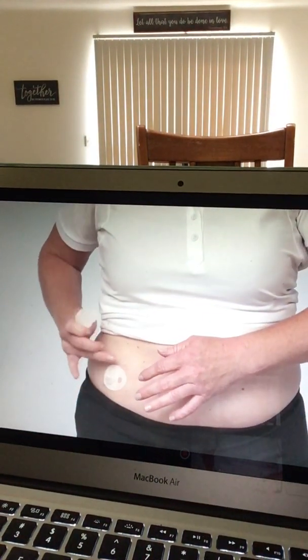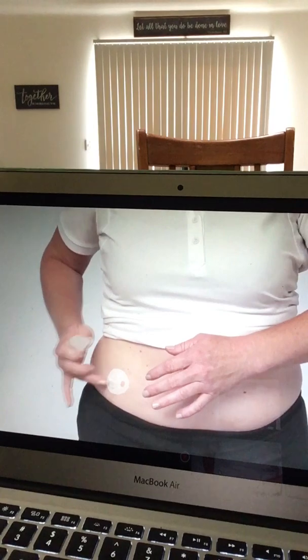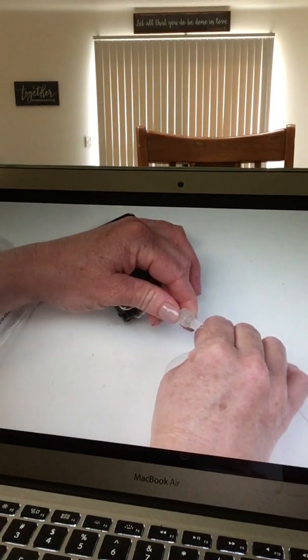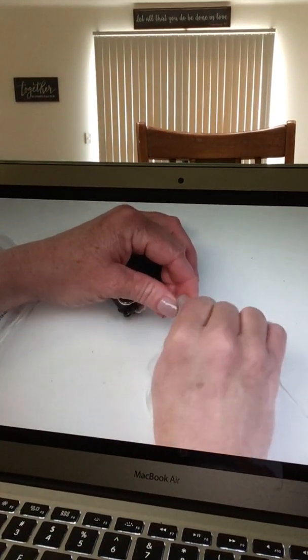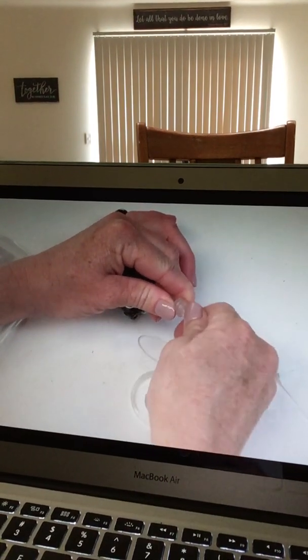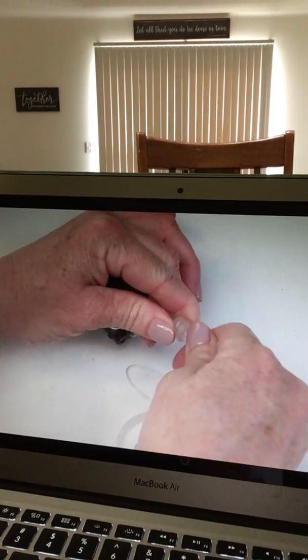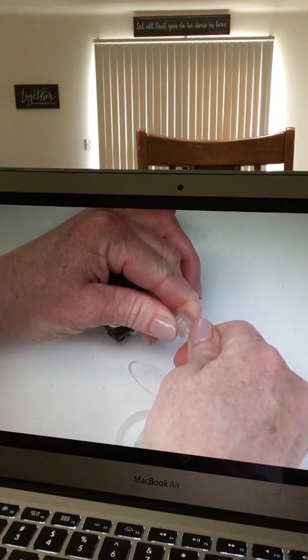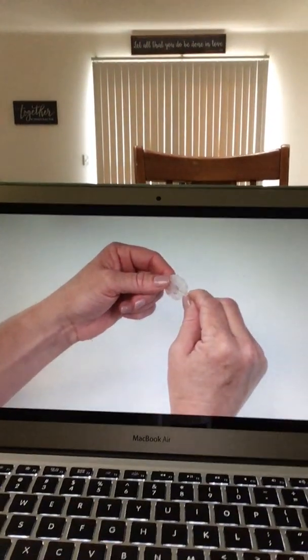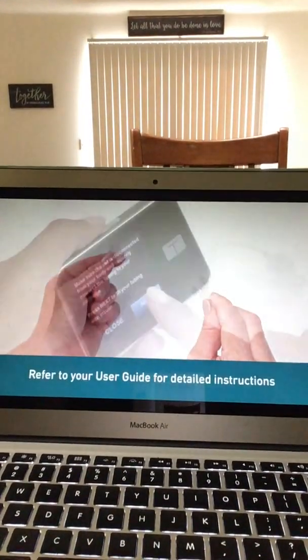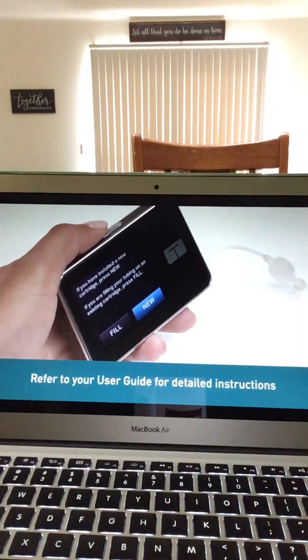Press the adhesive tape firmly to secure the infusion set. Next, attach the infusion set tubing to the tubing lock connector on the cartridge. Twist the tubing lock clockwise until finger tight, and then twist another quarter of a turn to ensure a secure connection. Remove the circular protective cap and fill your tubing according to the instructions in your user guide.